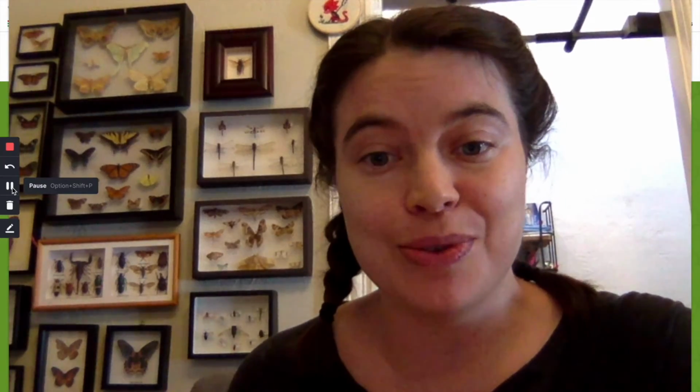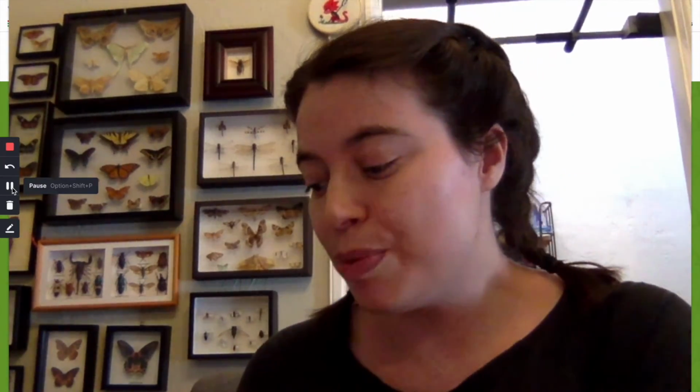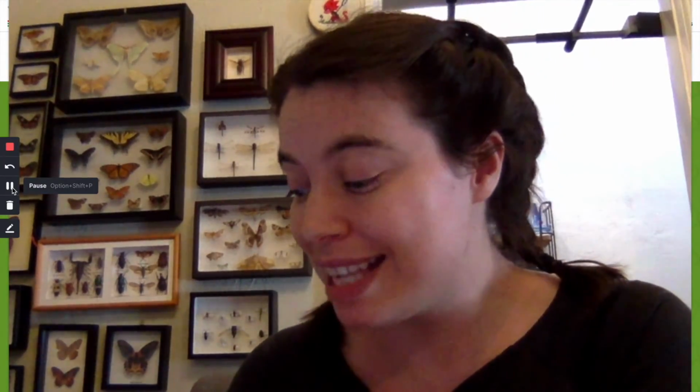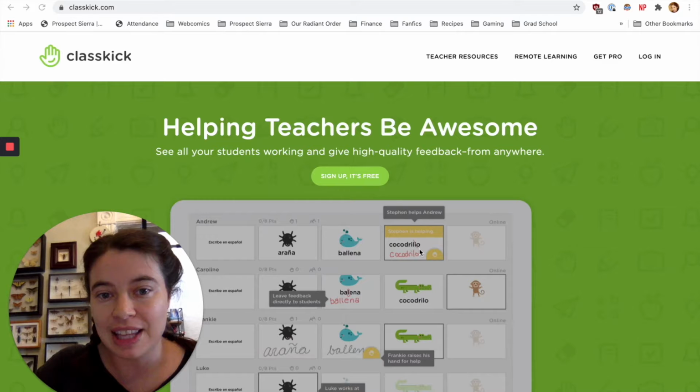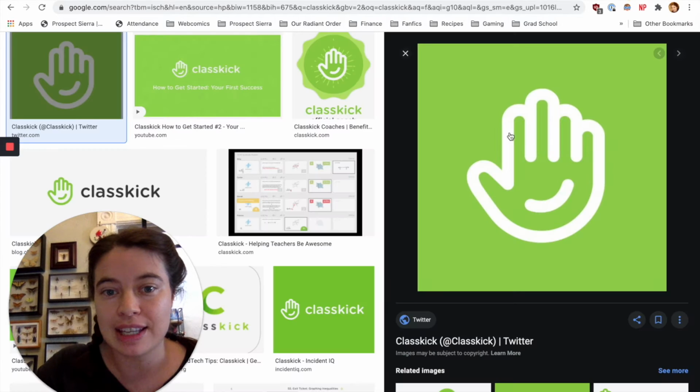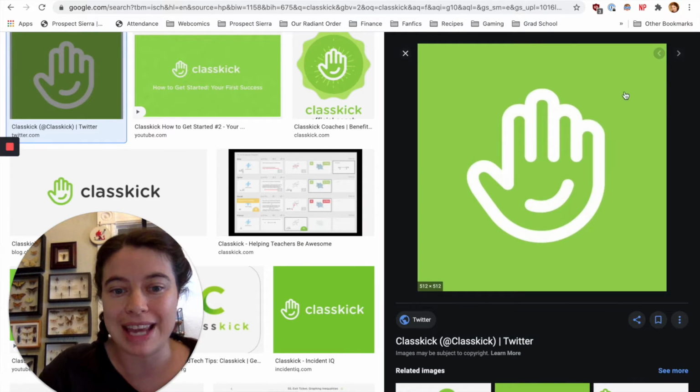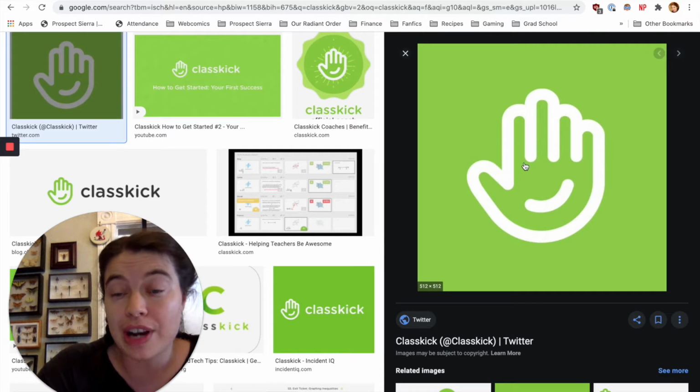All right, now that you have your data, what you are going to do next is you're going to need to open up the app that we're going to be using to do our calculations. So we're going to be using an app called ClassKick, and ClassKick has a symbol that looks something like a big green hand or a green background with a white hand on the background. This app should already be installed on your iPad.